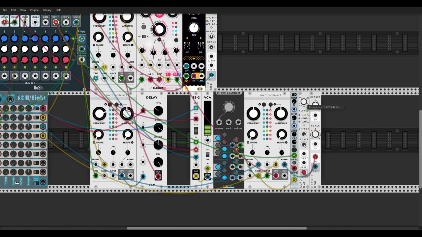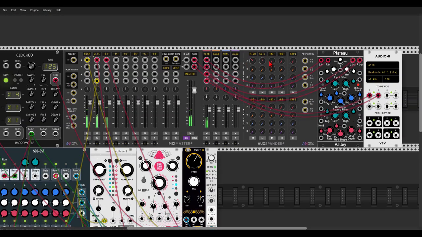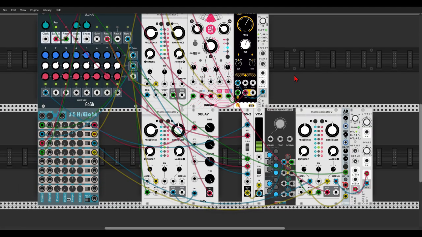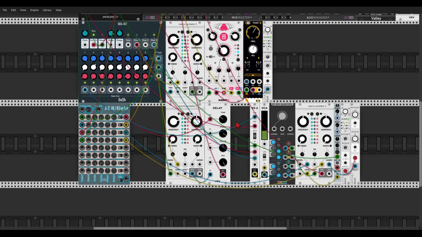Slow. A bit of reverb. Oh yeah. And let's call this sec, as in sequence. Oh man, we have frogs here in the patch.